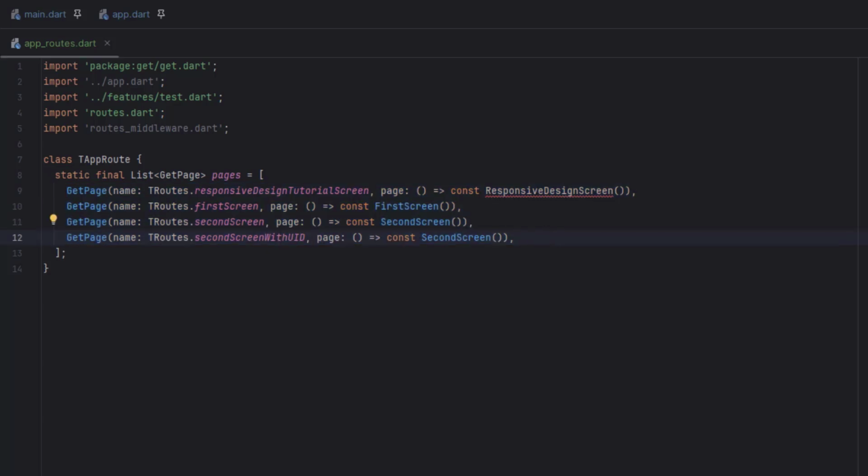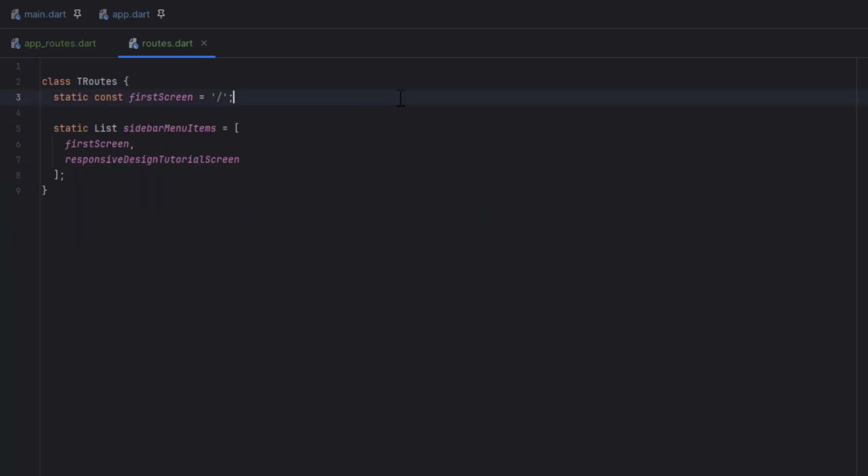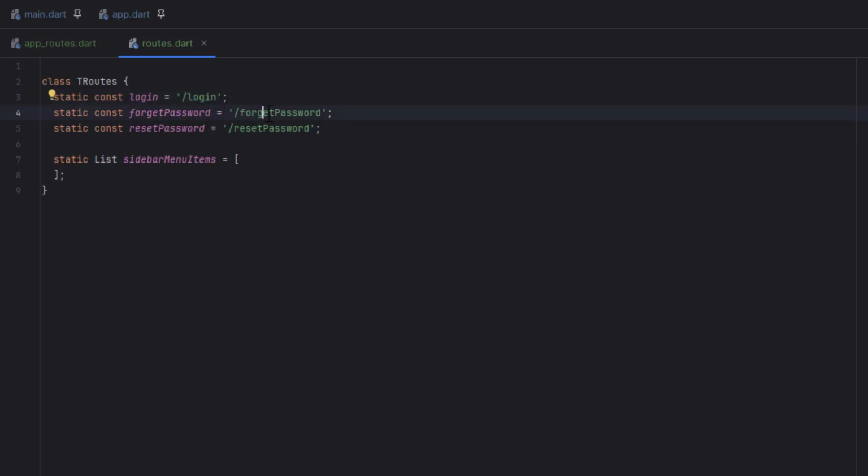So first of all, let's go to routes.dart, and in that I'm going to create, not these dummy screens, but three proper login, forget password and reset password strings. So these are the strings that will be visible in the URL. If you want to change them, you can change them right over here. If you do not want to use this strategy, you can use another strategy as well. So it's all up to you.